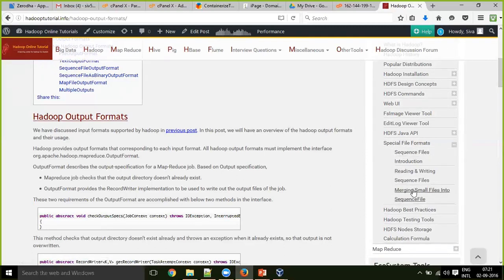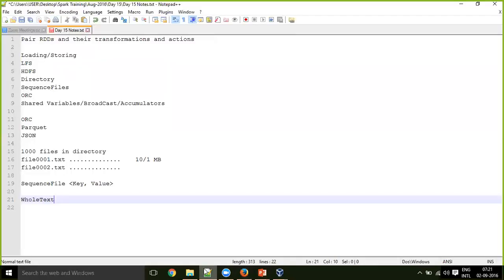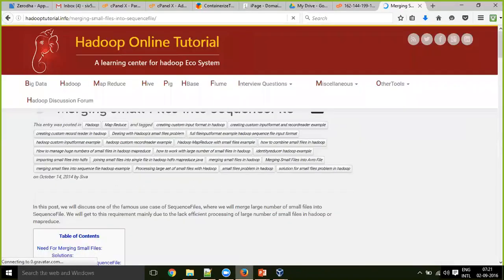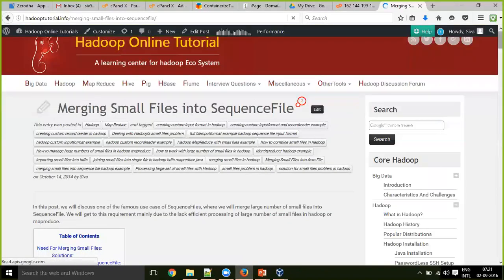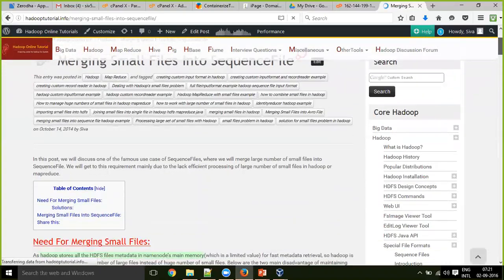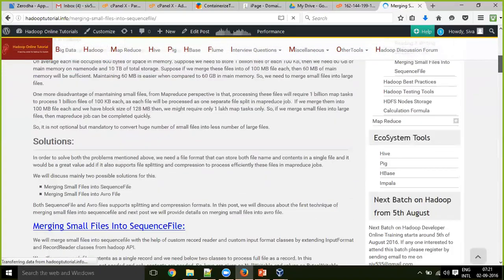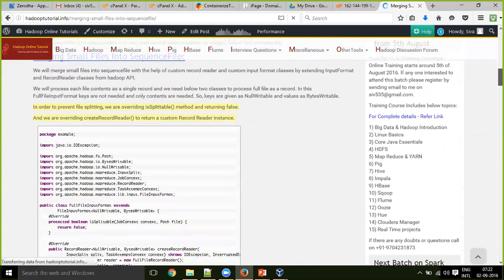See, merging small files into a sequence file. If you check this article end to end, you will find the approach that we were following to solve the problem of small files. Now, instead of doing this much of stuff ourselves, Spark has given a very simple method.